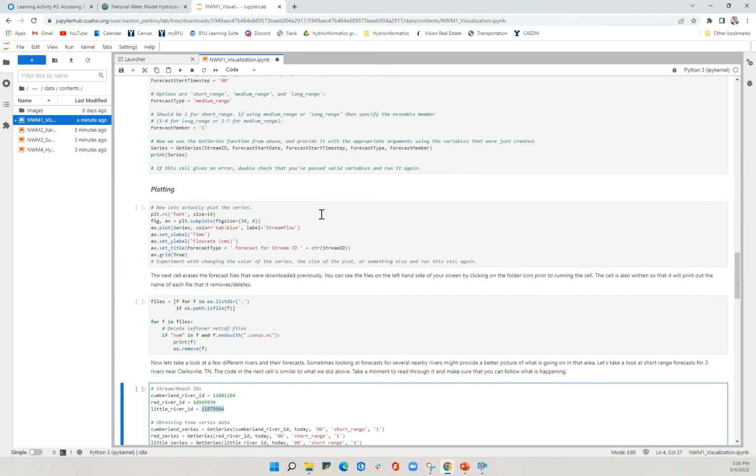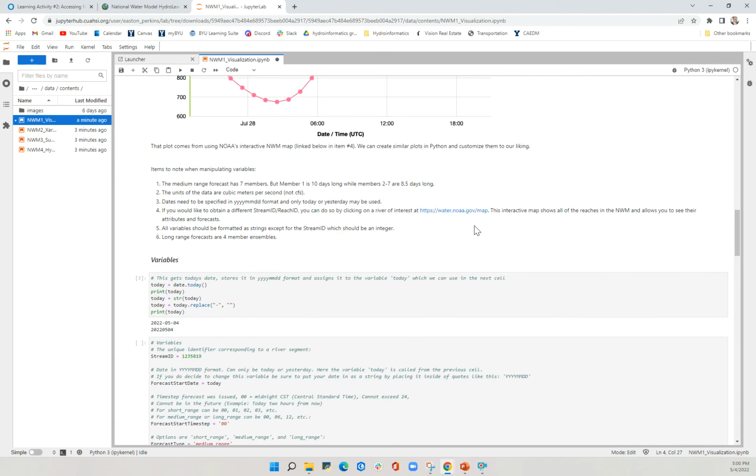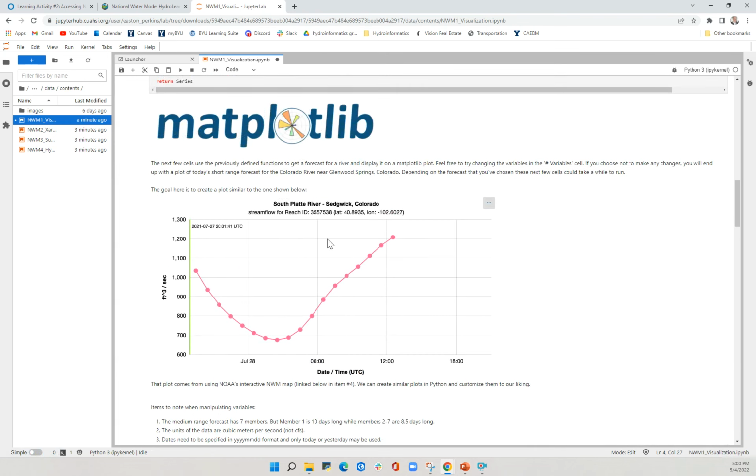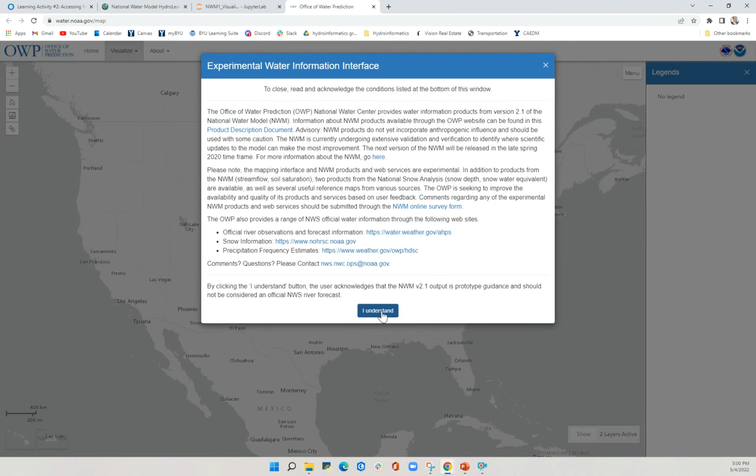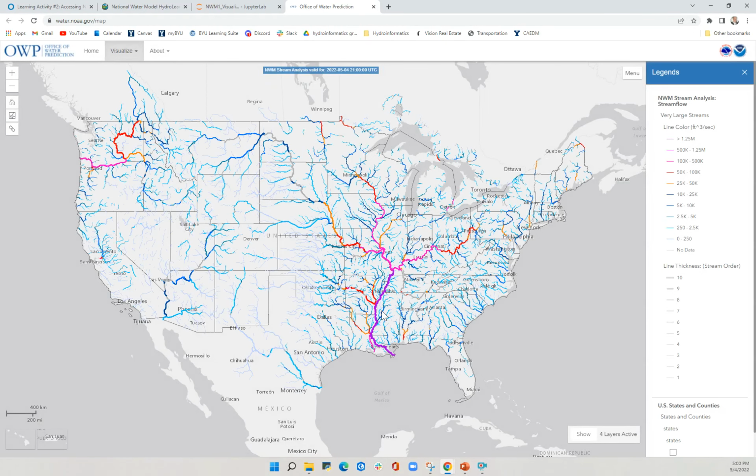So we're going to come back up here to our old faithful link that's going to take us to the water.noaa.gov/map. So come right here. It's right underneath the matplotlib icon, and click on it. All right, I understand. Sweet.